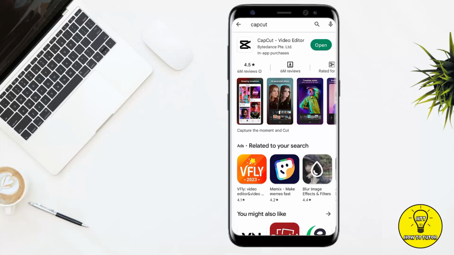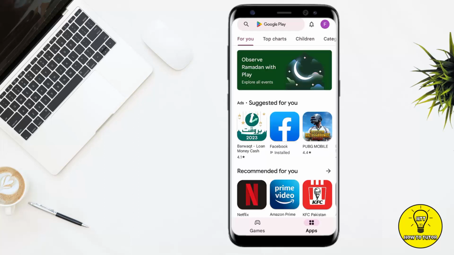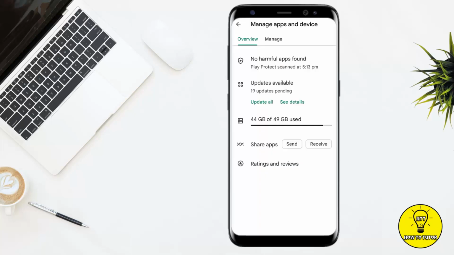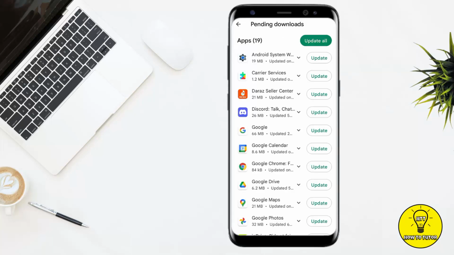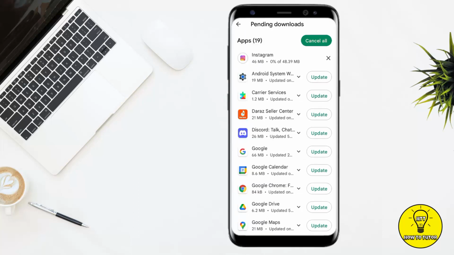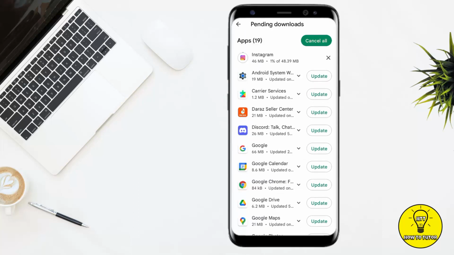Okay, so guys, there is another way to find out if the update is available or not. For that, you have to go back, tap on the profile picture icon at the top right corner of the screen, head towards the first option named manage apps and device. Now go towards the option named updates available. After that, it will show you the list of all the apps which need to be updated. So if you see the CapCut here, you simply have to tap on update right next to that, and after that your CapCut mobile application will start updating.